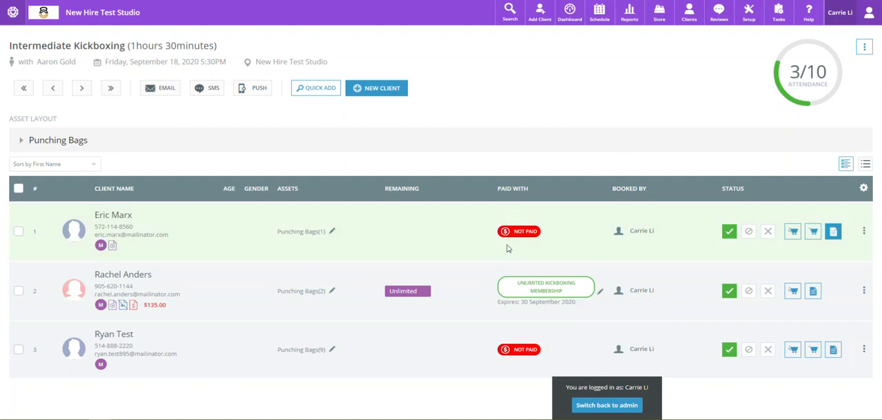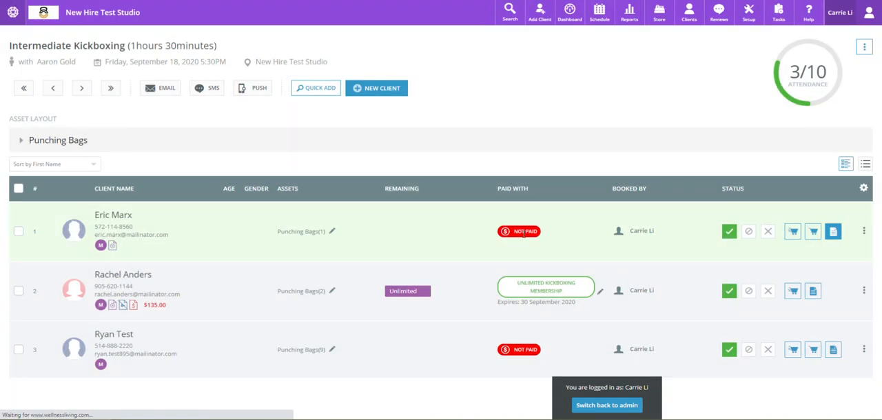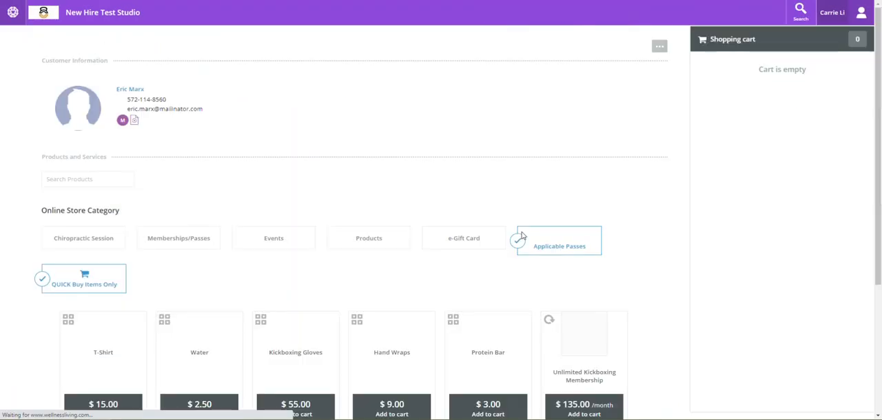In the event that the client has not paid, the staff member needs to make sure that they take a payment. So how do we do it from the attendance list? To the right of the client, we're going to take Eric Marks, for example. To the right, we have the cart that is a pay now button. So to take the payment, the staff will click on pay now, and it's going to go ahead and redirect us to the store screen.